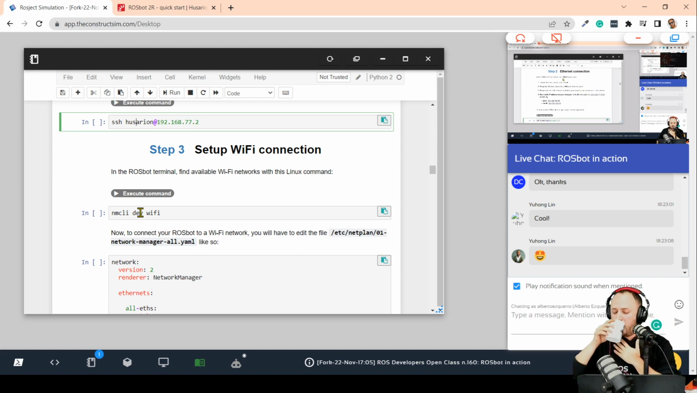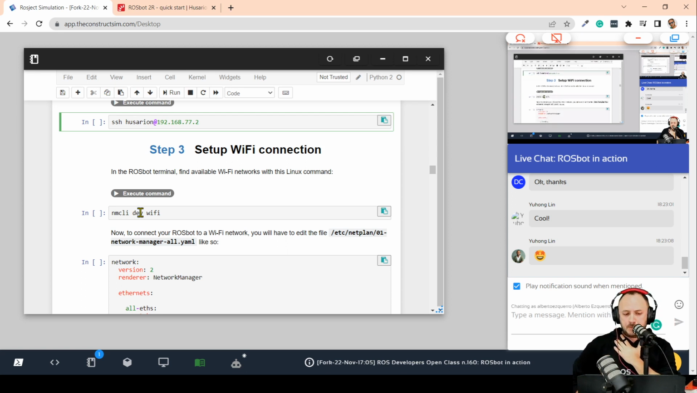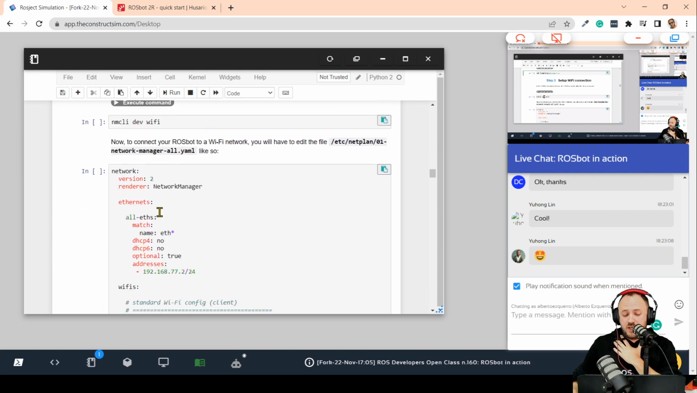Because usually most of the time we don't want to have to be plugged into the robot to work with it, right? So it's more convenient to be connected through Wi-Fi. But to be able to do this, we need to first set it up. And this is also very, very simple. You will see it in a moment.